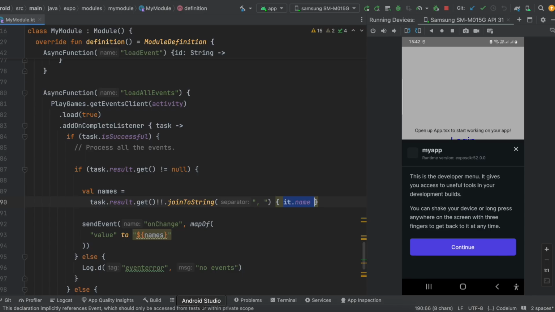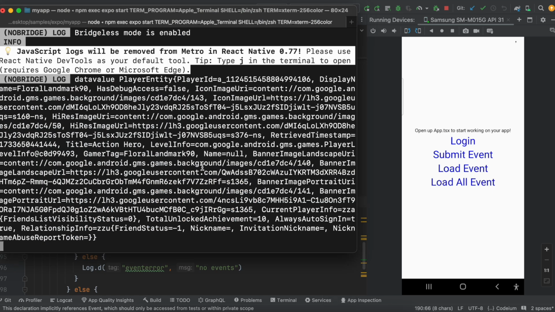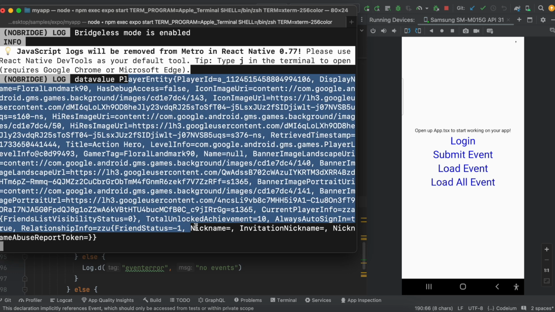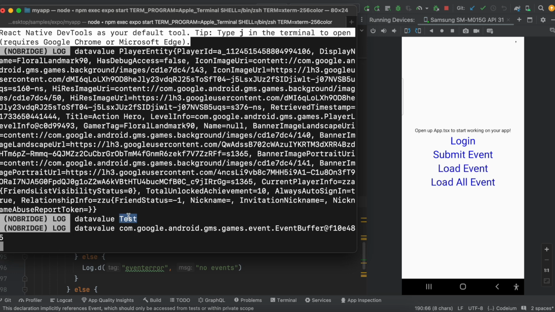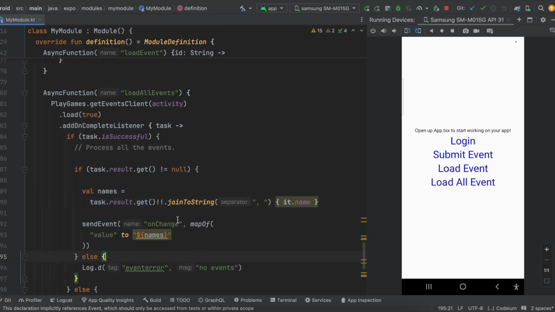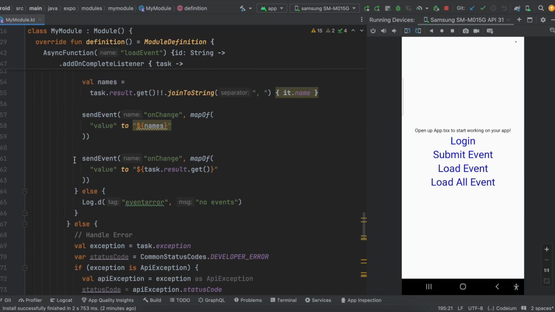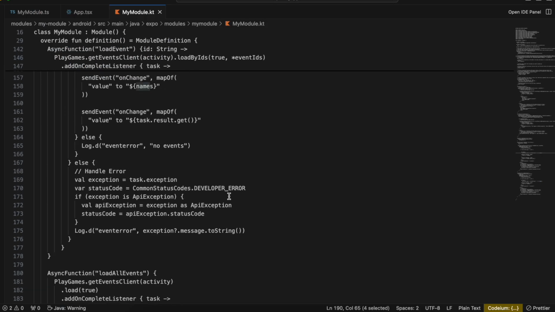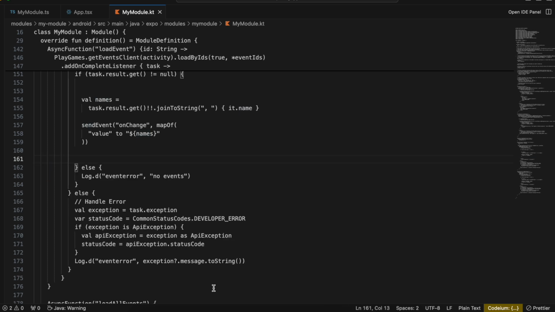So yeah, that's it. Now again, I'll come over here, close this, and open my metro bundler. I have already submitted the event, so this is my player value. Because I have to reinstall the application, I'll click on load event now, and here you can see I'm getting this test. Ignore this particular thing. I think I'm sending it twice. Okay, I'm sending this twice, so what I can do is remove this particular part. This was a mistake. I'll just save this.